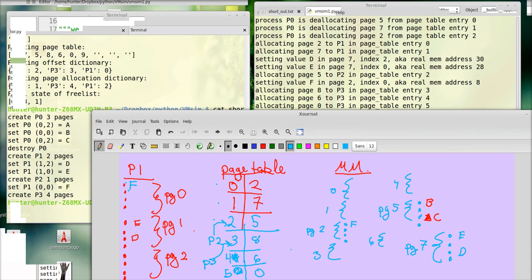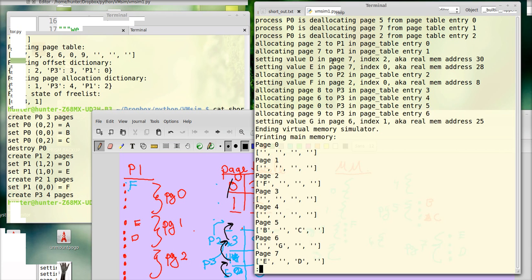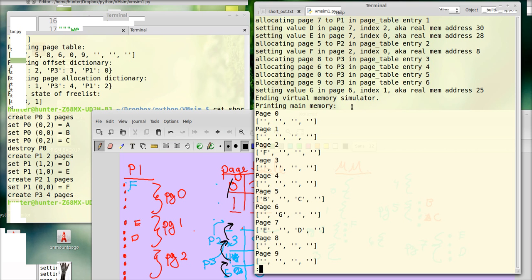Alright, and then, so the way I've done things, if P2 were to be deleted, then I would have to remove this from the page table, and everything would get shifted up by 1, and you have to remember to correct the offsets too when you do that. And you also have to remember to add empty strings onto the end so that it remains a constant length. You're thinking, yeah. Okay, so now I print out the main memory by page.